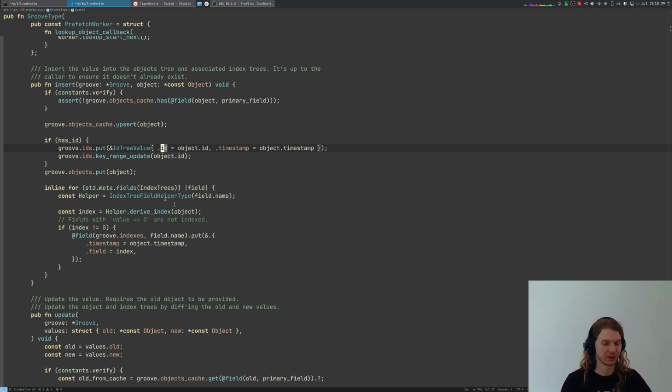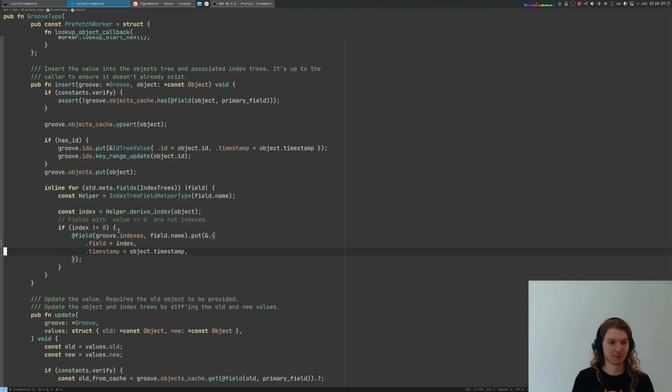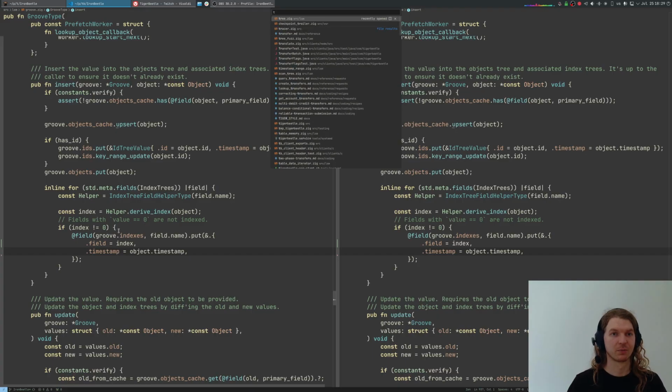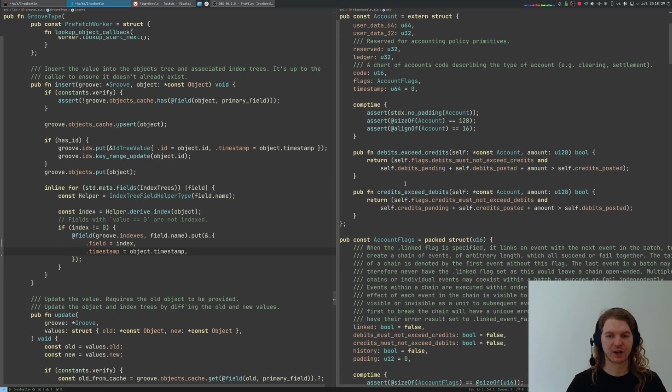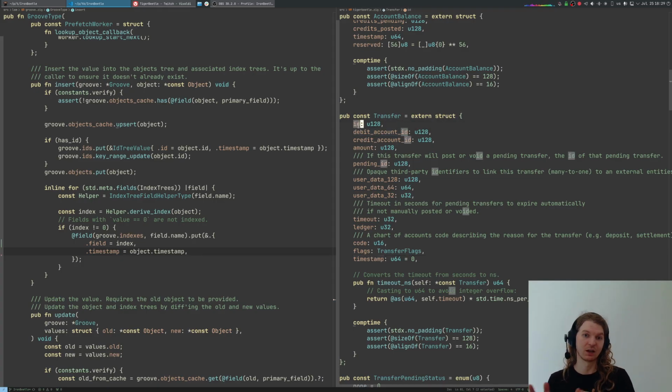And then for each of the index trees, we put the timestamp and the field. It's actually kind of backwards, because those things are sorted by the value of the field. So let's go back to our transfers to understand how indexes work. This transfer is physically sorted by the timestamp, but we also have an index by ID, so we can do a lookup by ID.